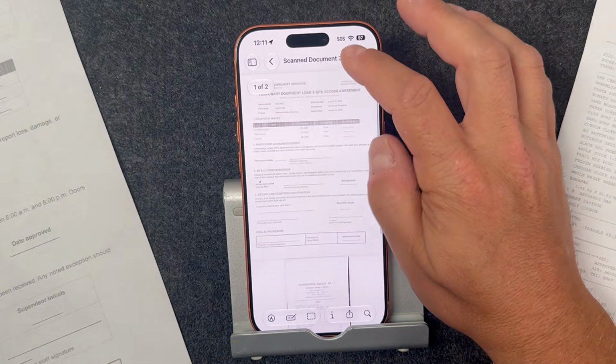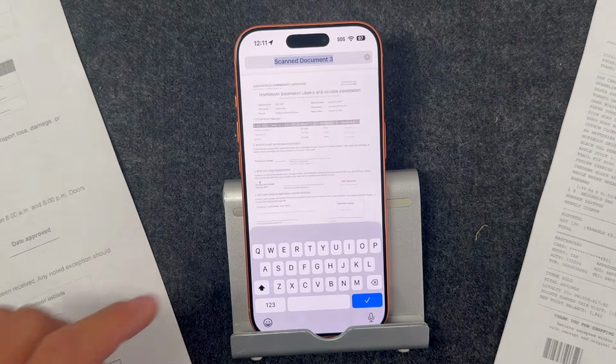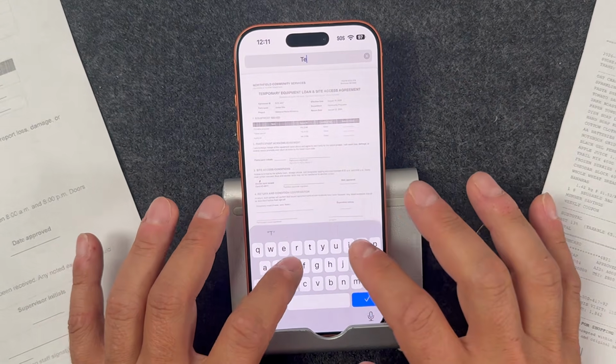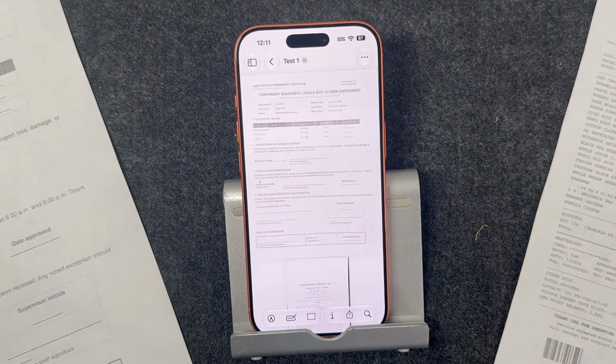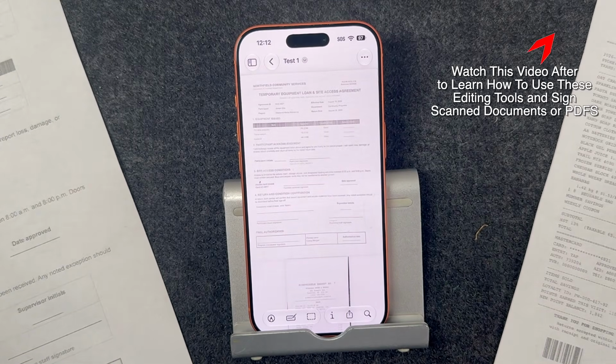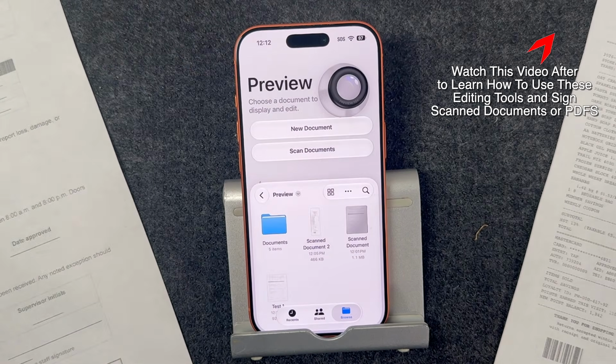They're both together. I can change the name up here. So just tap that little arrow, rename it, and just call it Test 1, just for this example. Hit the check mark. So now I know that document is named that. There's a whole bunch of editing tools here as well that you can use, but we're going to go back to our main page here, and you can see our file Test 1 has been saved down there.